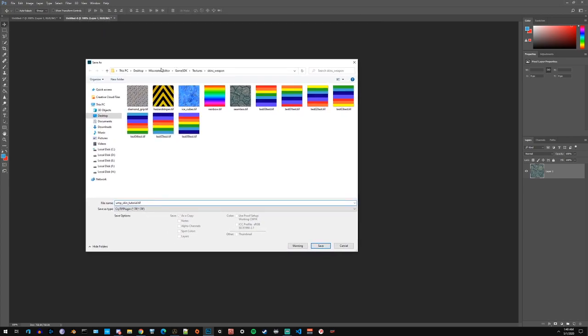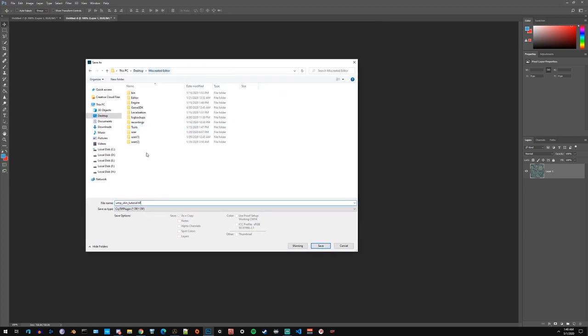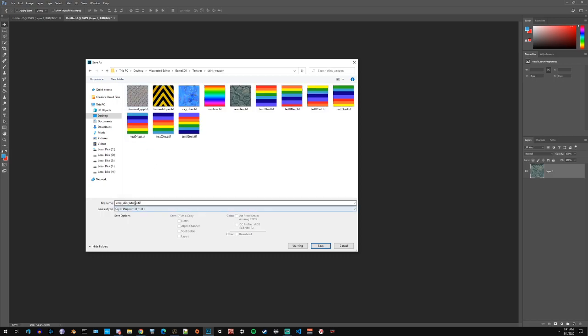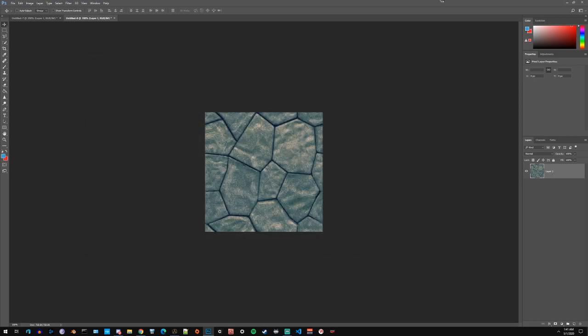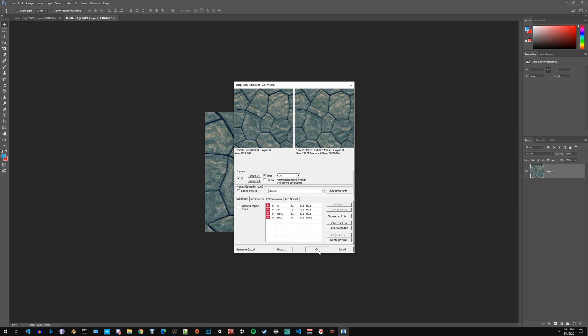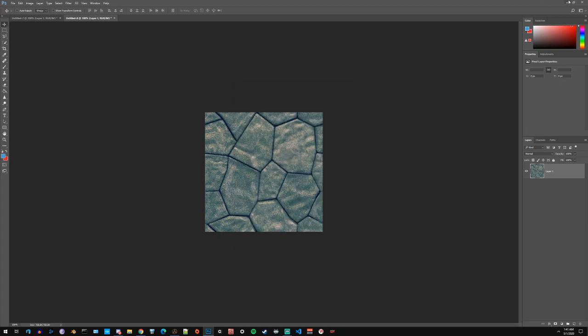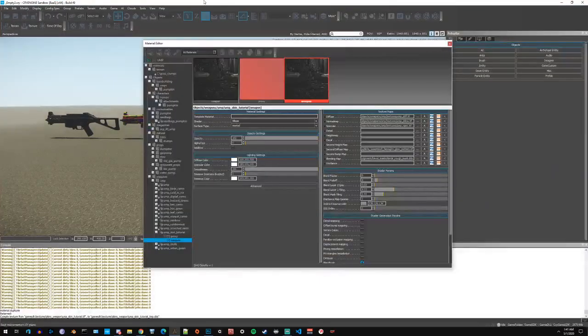You need to make sure that you have it in your editor folders. Like mine is on the desktop, Miscreated editor, Game SDK, textures, and I have these in a new folder that I made, skins weapon. So I save that, and you change no settings here. You click OK. Then you go back to the editor.